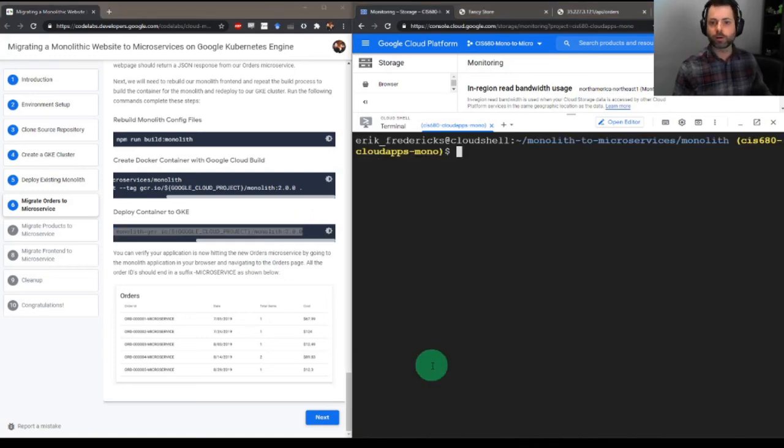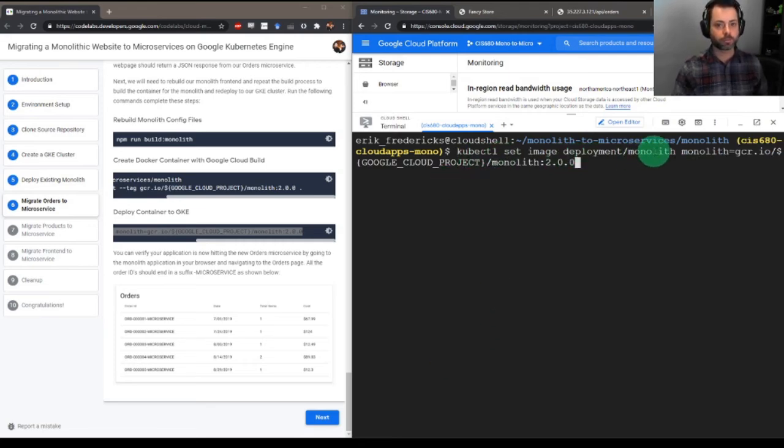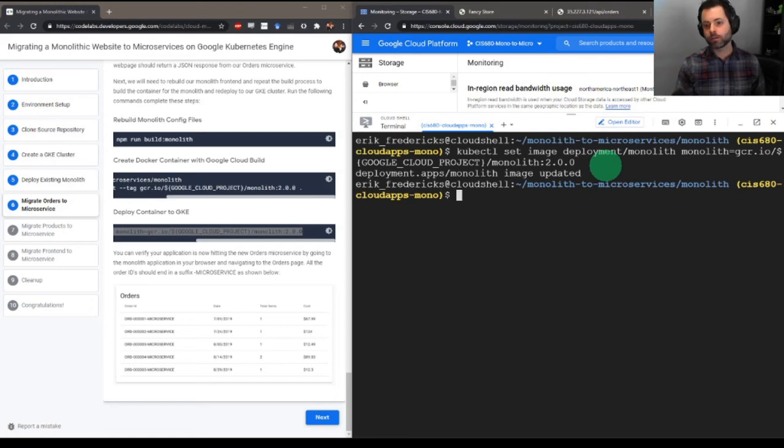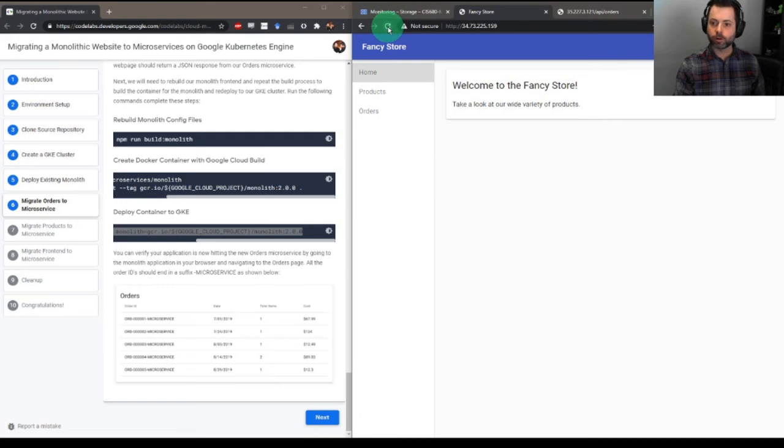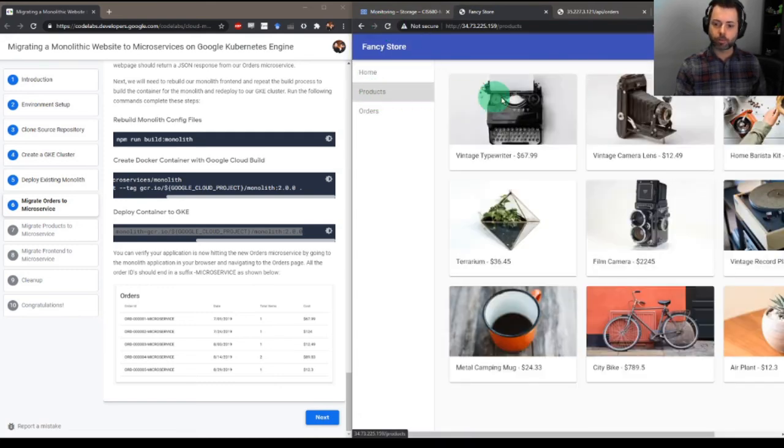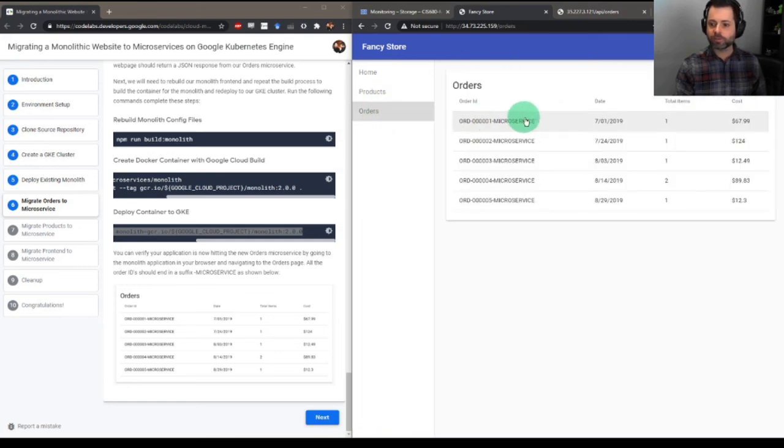If you popped over to Google Cloud Build, you would see the history of that build as well. So kube control set image deployment/monolith. So again, we want to use the monolith as our application in Kubernetes that we are managing. It is now version 2, so we have to increment this here as well. And let's go ahead and run. Image has been updated, ran a little bit quicker than last time. And if we now go to our fancy store and we refresh it, we still see our store. Our products are still there. Our orders are now populated by the microservice.